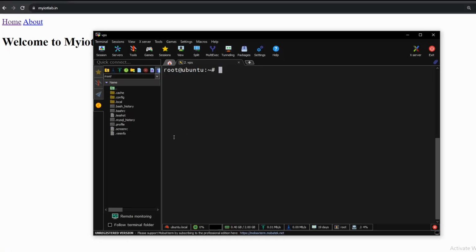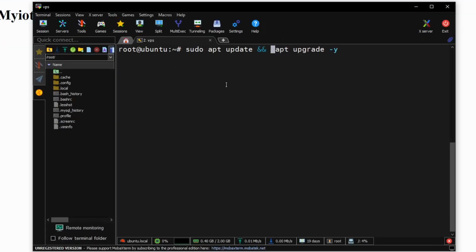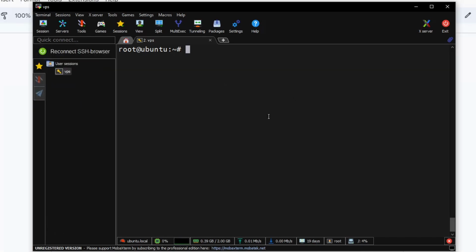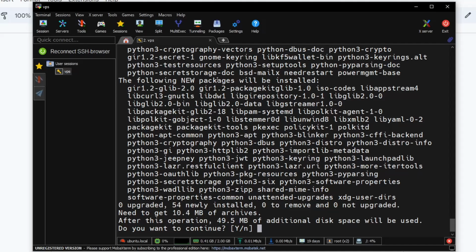First we need to update our Ubuntu operating system. Run sudo apt update and apt upgrade. And then we need to install PHP 8.2 FPM for our Nginx server rather than core PHP. First we need to install some common dependencies. Type yes.